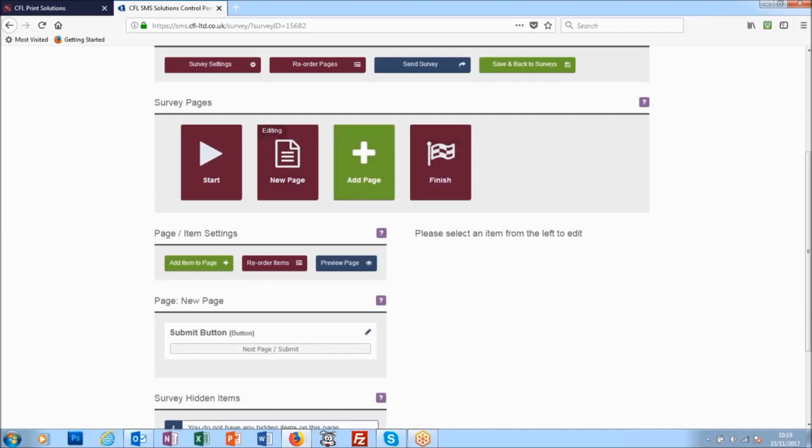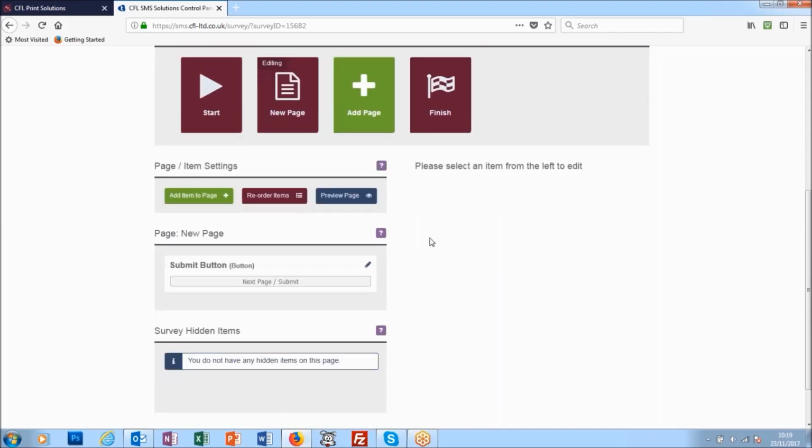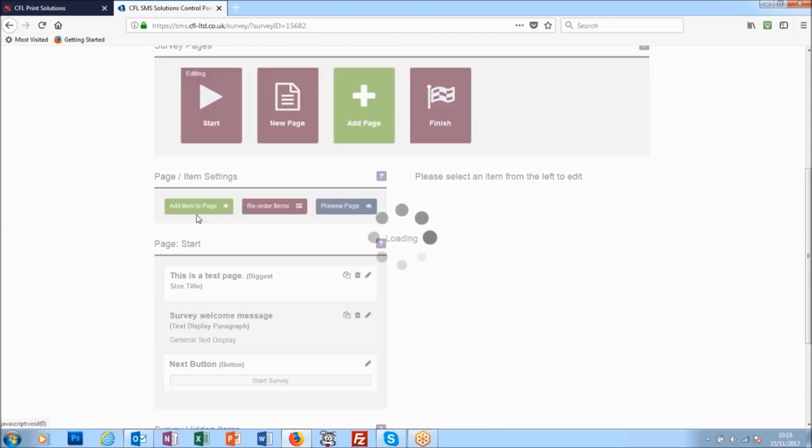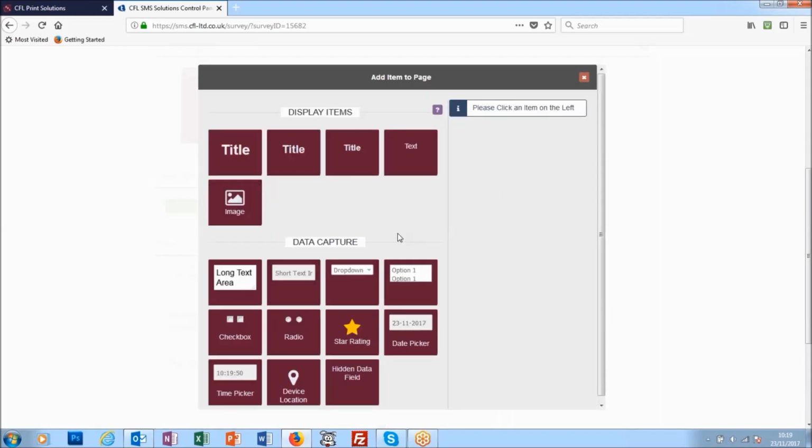You can then add additional information to it. So you can add additional pages, you can reorder items. The first thing we're going to do is I want to be able to put a logo at the top of this. So I'm going to click on Add Item to Page. As you can see, I've got a host of different drop-in tools I can add into my survey, from various size title pages to images, text areas, drop-down menus, radio buttons, checkboxes, star ratings, device locations, time and date pickers, and all these enable you to create a very rich interface that people can engage with and complete.